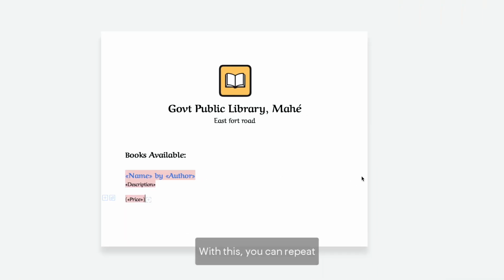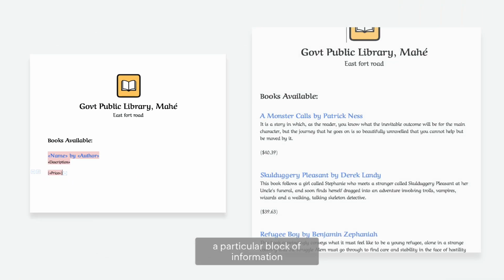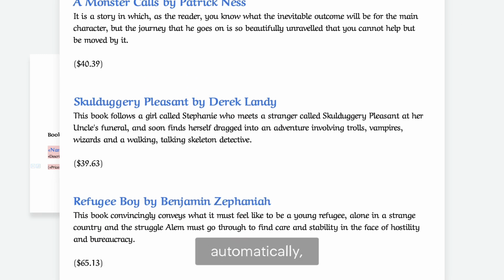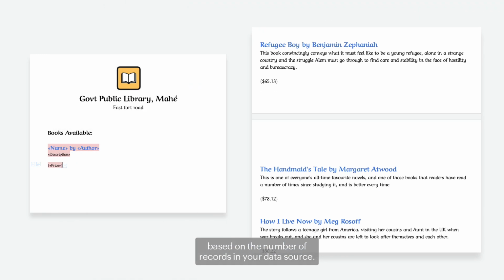With this, you can repeat a particular block of information automatically based on the number of records in your data source.